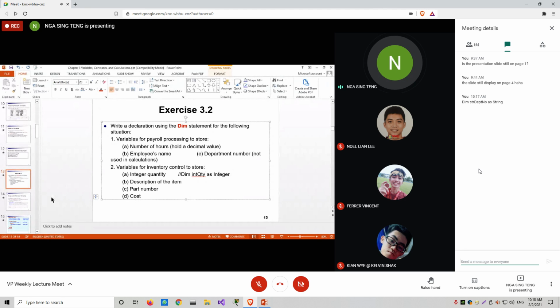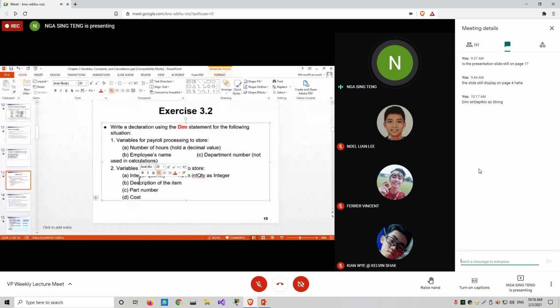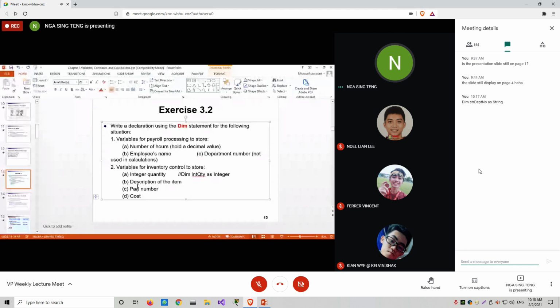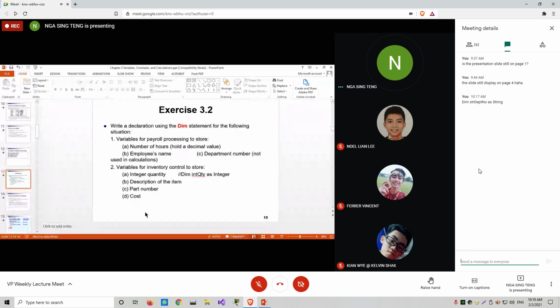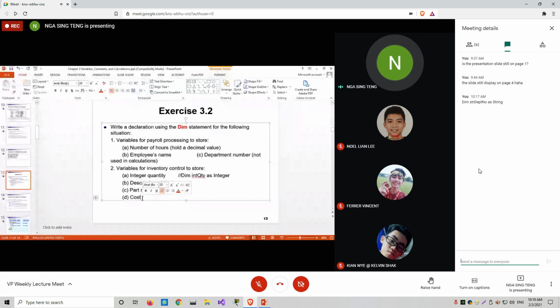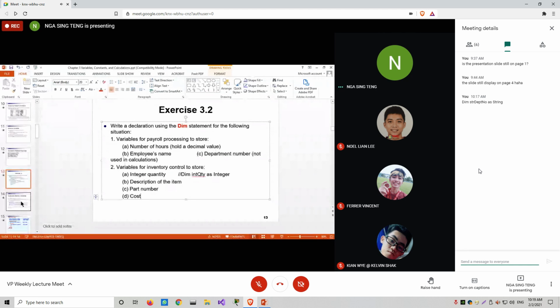Okay, something like this, huh? So the same goes for these descriptions of item, part number, and also the cost. You have to come up with the proper data type. For this case it should be a string. For this case it can be string or integer, up to you. For the cost, normally we use decimal, for the currency. Okay, so we move on.